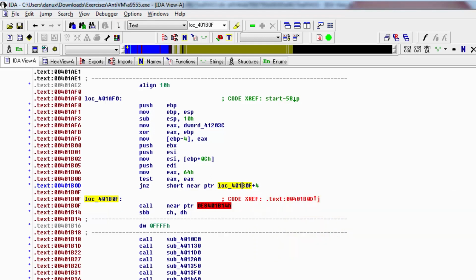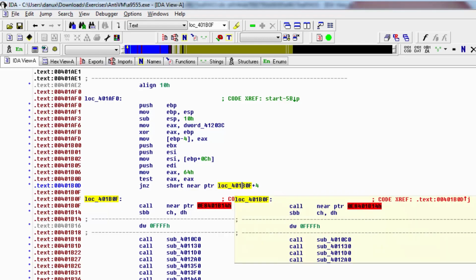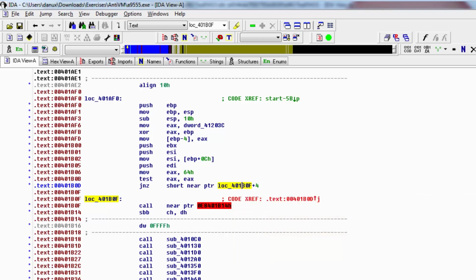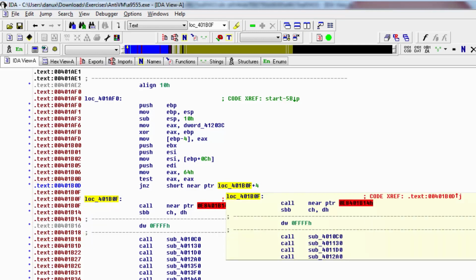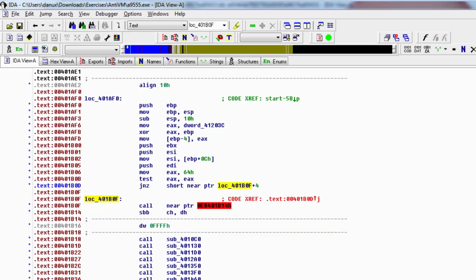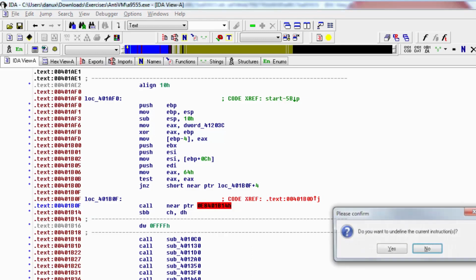If you do the math, it's gonna be 41B13. That destination should be here on the left side, but it is not, right? You cannot see the 41B13. That's because IDA got confused and was not able to translate it properly. So what you need to do is go to that red thing, which is right here, put the cursor there and press the letter U, which means undefine the instruction.